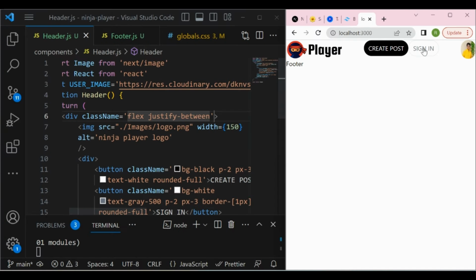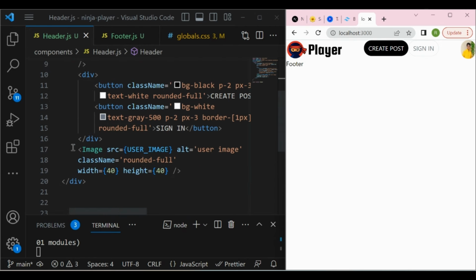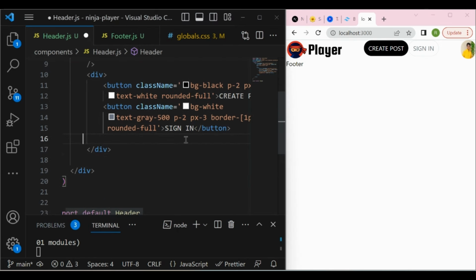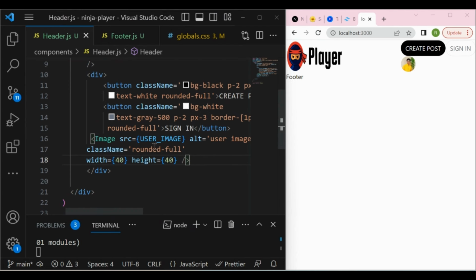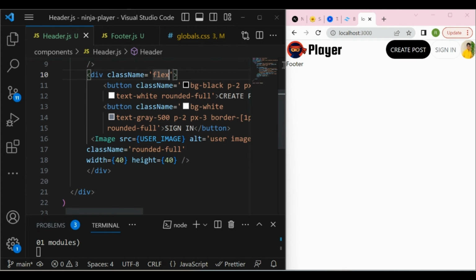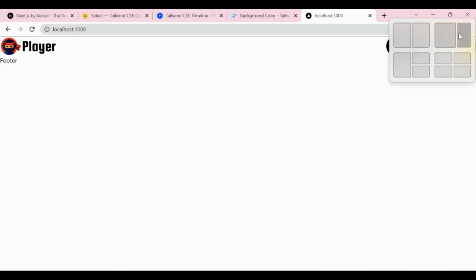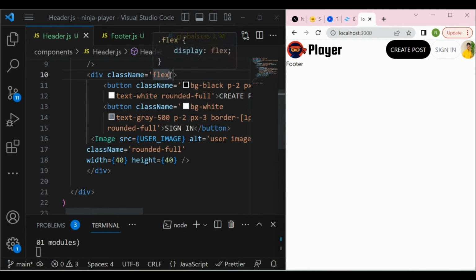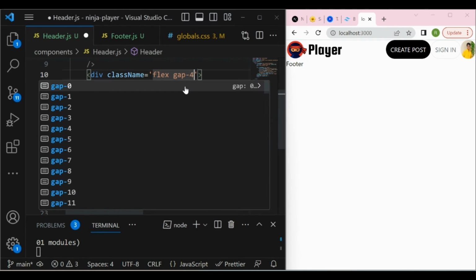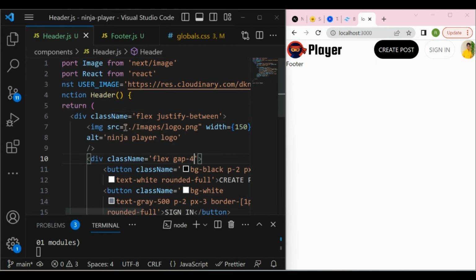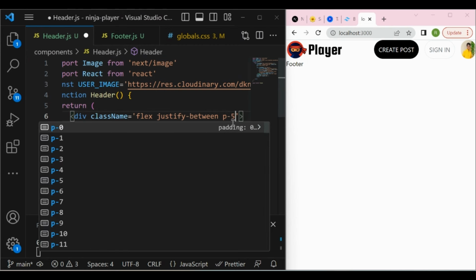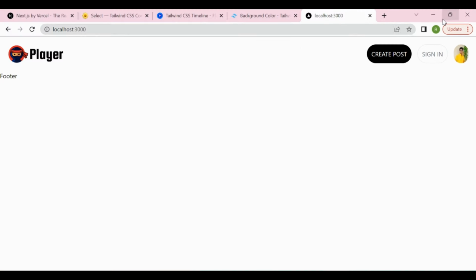Now what you have to do, just bring this image inside this div like this, and give class name to be flex. Perfect. And if you see, these are on one side and this is on the left side, right. Let's give some padding and everything, so I want to give some gap like 4, right. And you see this is the gap we are getting. Okay, also let's add some padding from all sides like this, right. And if you see, perfect, it looks perfectly fine.